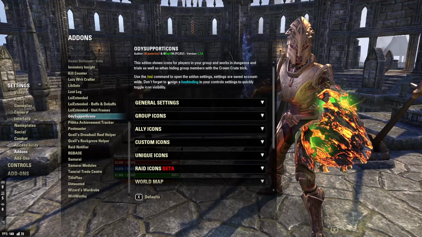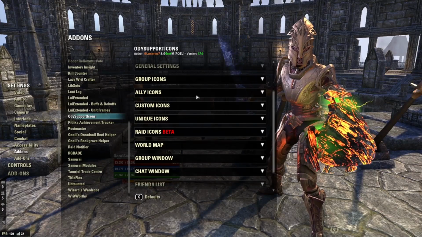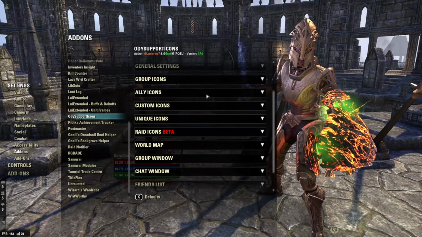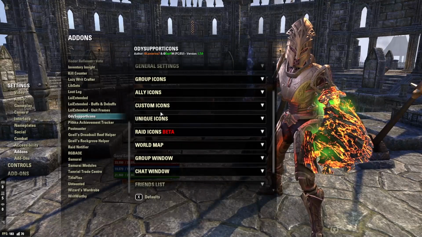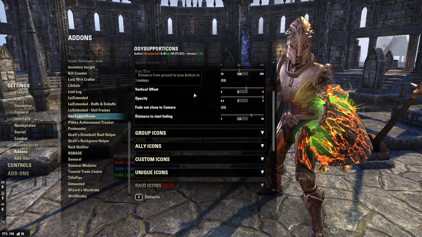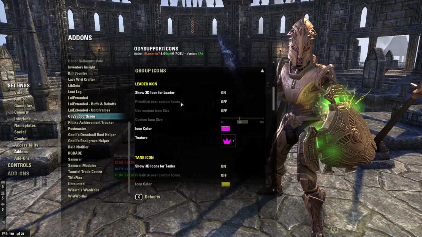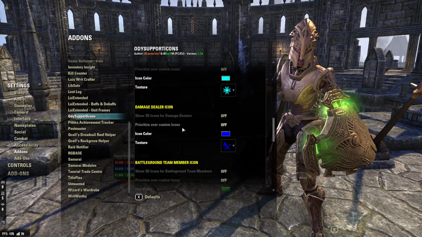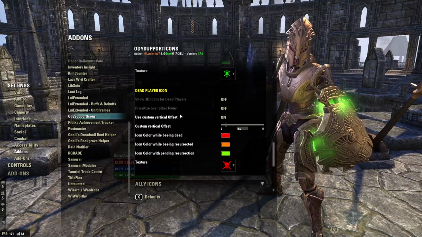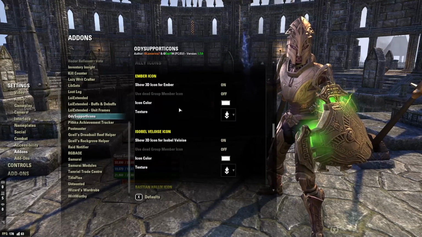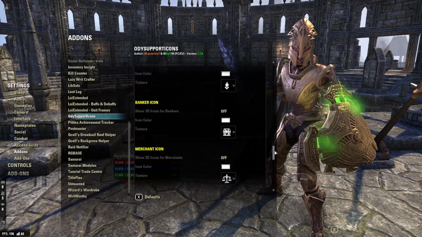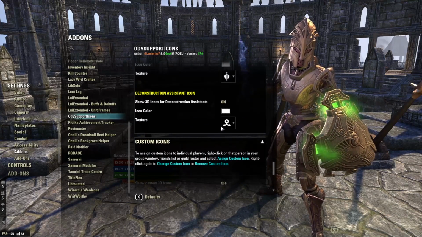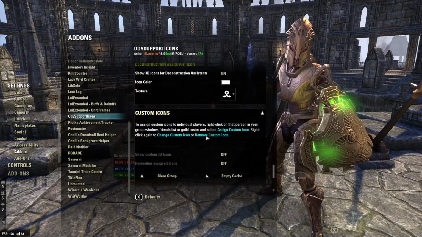OD Support Icons is what a lot of people also ask about. How do you have that healer role icon above your teammate's or groupmate's head? And this is it. These are my settings for it. By default, it's a bit annoying because you have to turn off a lot of things, unless you want to see someone's random Hodor Reflexes icon over their head. But yeah, these are my settings. You can just look back at it. If you want, you can turn off your icons for your assistants as well.